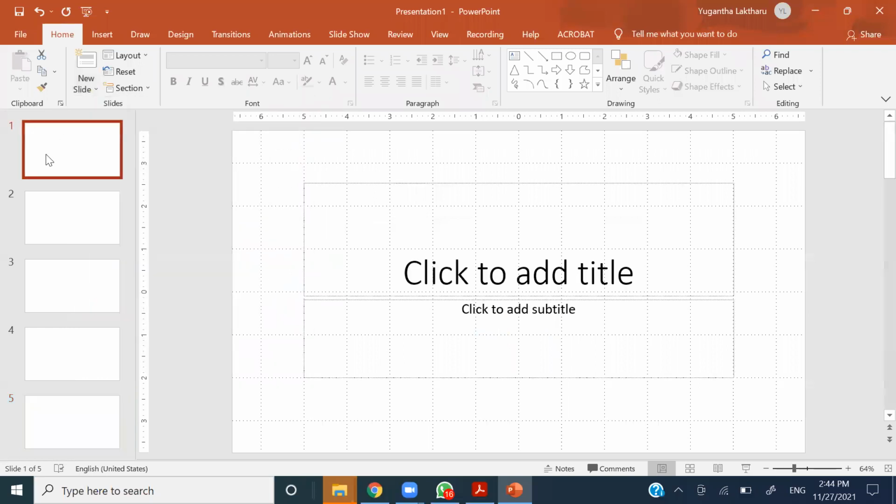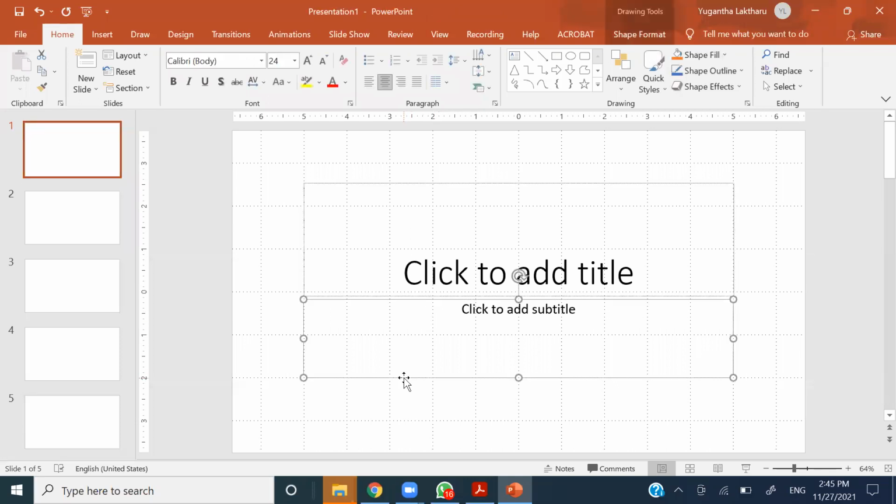Generally, the very first slide is taken as a title slide, right? It has two text boxes like this. This one is for the main title and this is for the subtitle. So there is no rule that you have to go with these things.